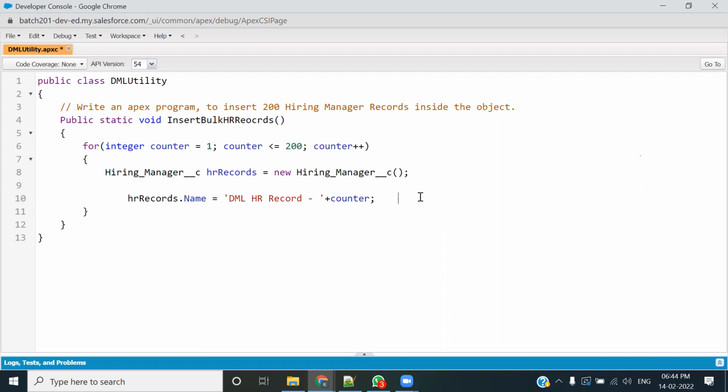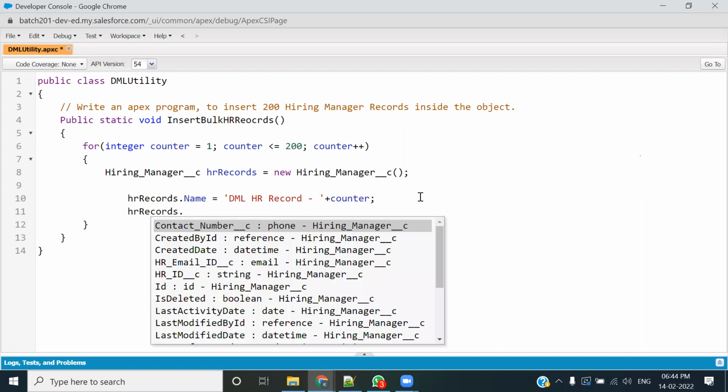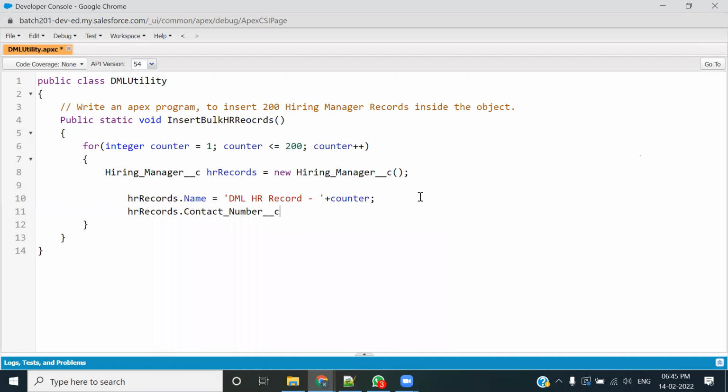Now HR records dot. The second entity over here is the contact number. Let me give the value to the contact number. Because again it's a string, एक ही नंबर दे सकता हूँ मैं यहाँ पे अभी, है ना. For every entity, let me give this to be 998800. ठीक है, like this. So for every 200 records, this is going to be the contact number's value.